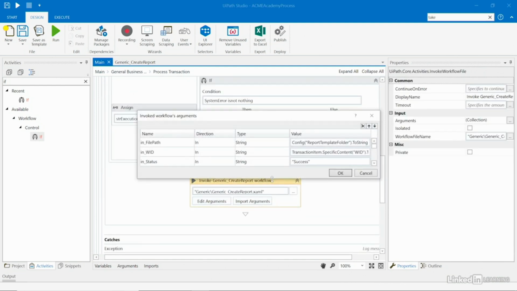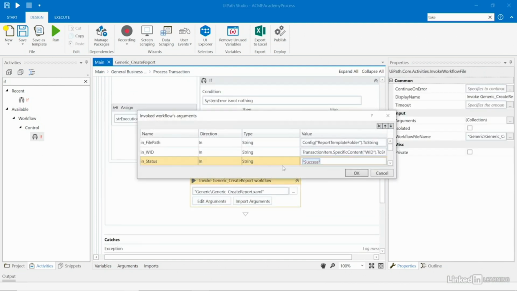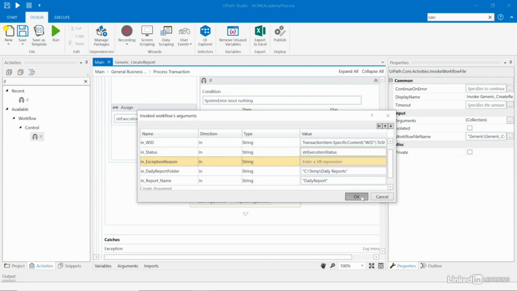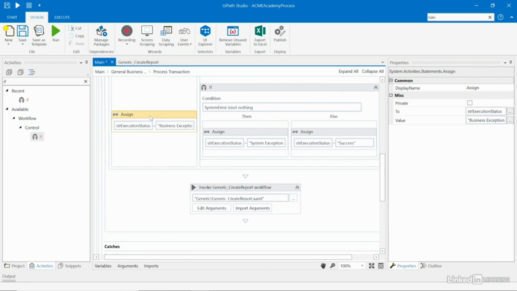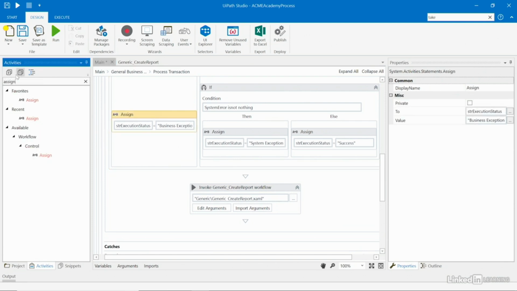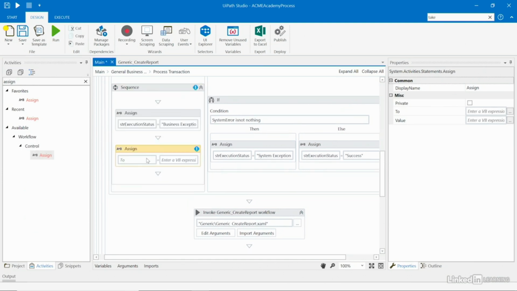So in the arguments below, rather than success text, we're going to pass in str execution status. Next up, we need to determine the exception reason, if there was one. So if there was a business exception, we're going to create a new variable called str exception message.